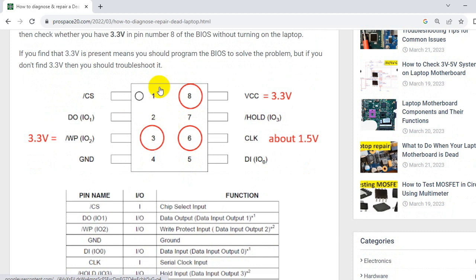So as you can see here, we have the BIOS pinout. We have the first pin, the second pin, the data output, and here we have three pins. These are very important pins. We have write protect, where you should find 3.3 volt. Basically, pin number 8 is the very important pin, the VDD or VCC, where you should always find 3.3 volt. But you will also find 3.3 volt on pin number 3, write protect. Here we always have ground, then we have the data input, and the clock at about 1.5 volt.